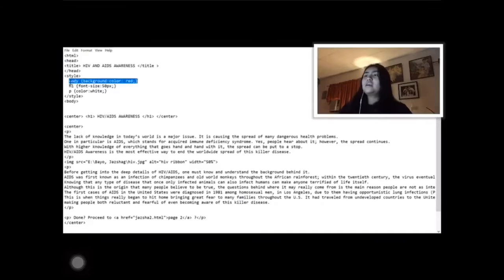Next is H1. H1 defines a large heading. My font size is 50. Next is P. P is basically a paragraph. For my paragraph, I don't want it to be colored black. I want it to be colored white. So I put white. Next is the end tag for our style.